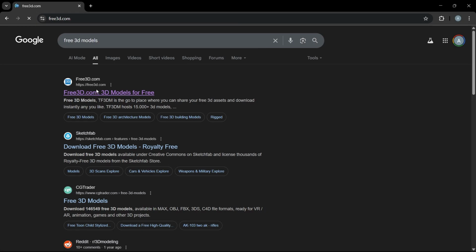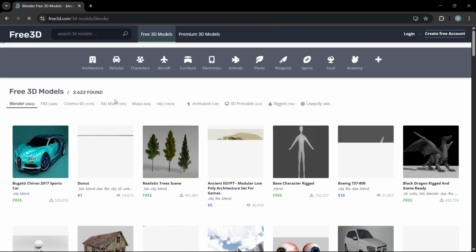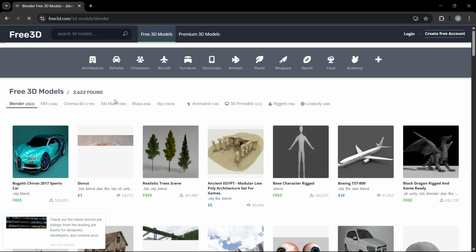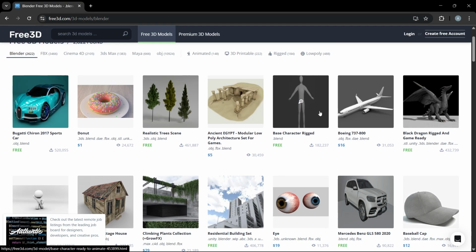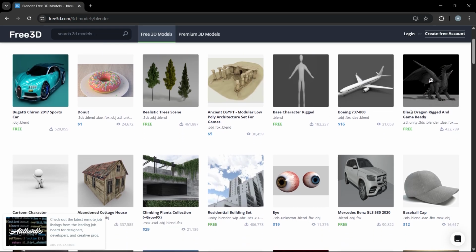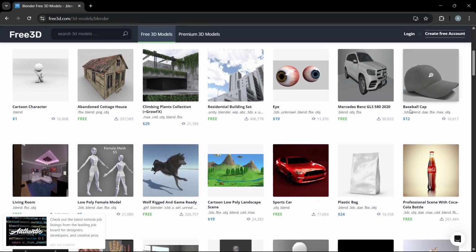Once you open it, let's wait for the site to respond. When you scroll down here, you're going to see this option, which is Blender models. When you click over there, here you can see multiple free Blender models are available for you. You can see this one is free, this one is free, this one is free, and even this one is free. And there are multiple Blender models that you can directly download, open and use in your projects on Blender, and these all are totally free.